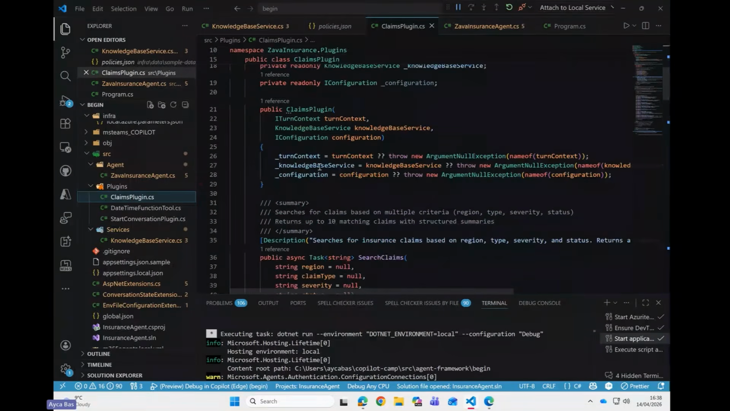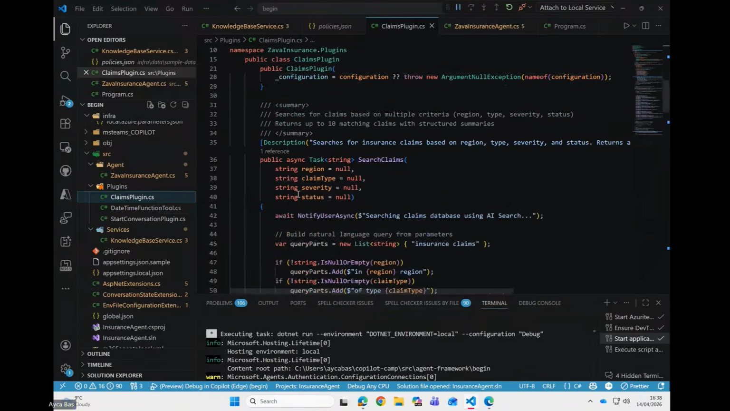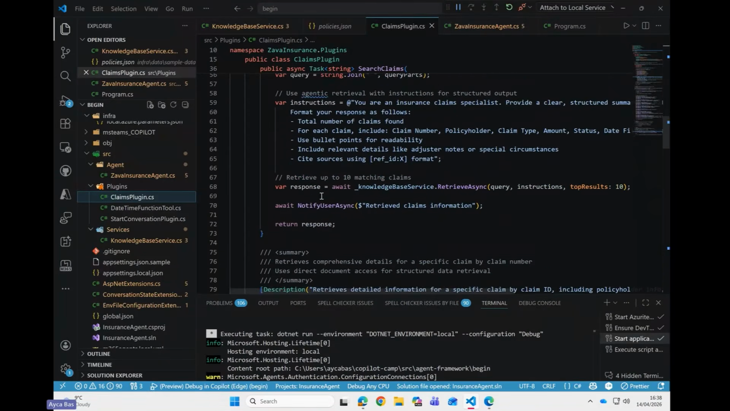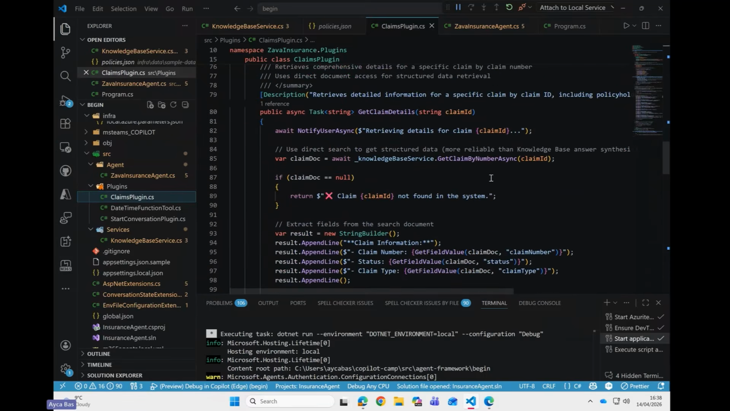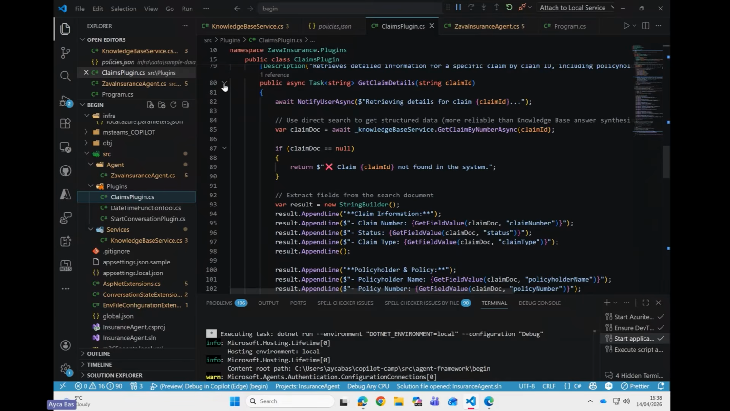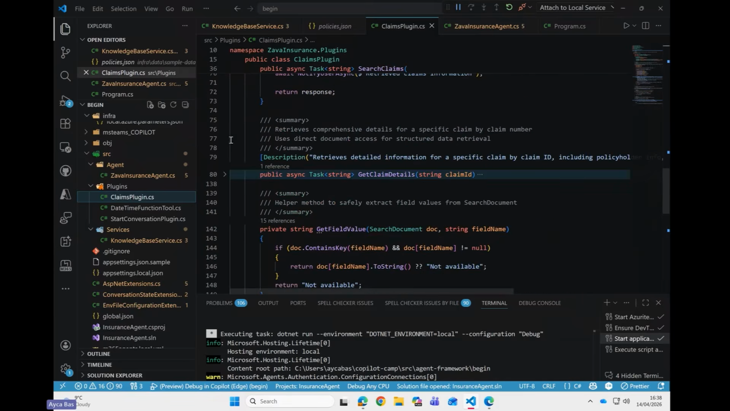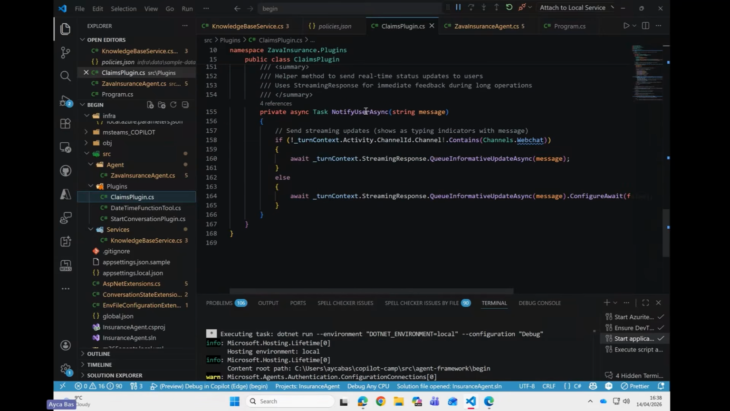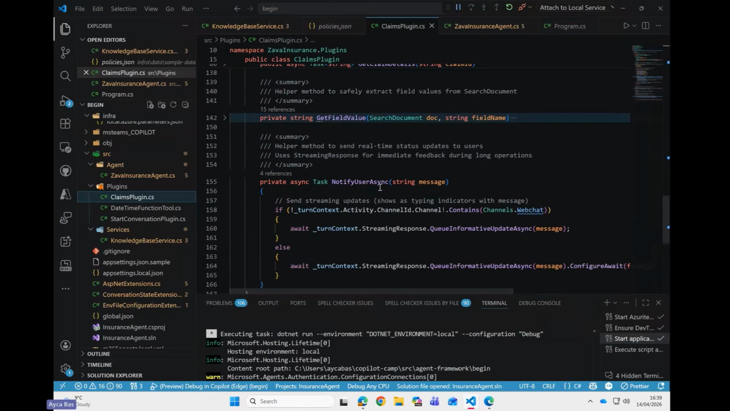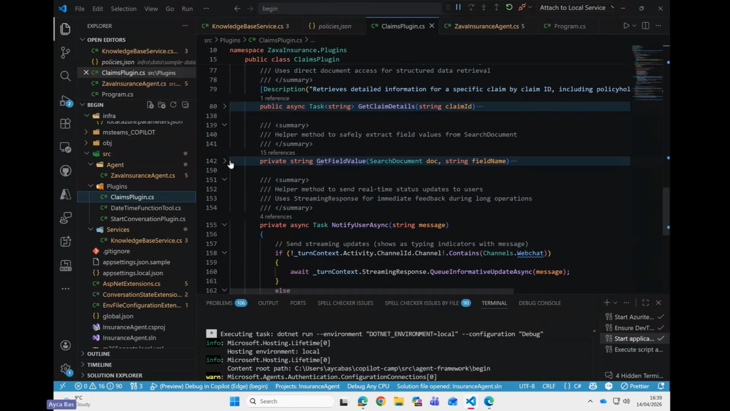In the first exercise, you saw that we already have the start conversation plugin. This is going to be the first plugin you will be creating. And here, if you scroll down, in the plugin we have instructions for what this plugin does. This is a claim specialist, and then underneath you'll see multiple things this plugin can do. Get claim details, and then get field value. Notify user is basically the function we use across all of these capabilities.